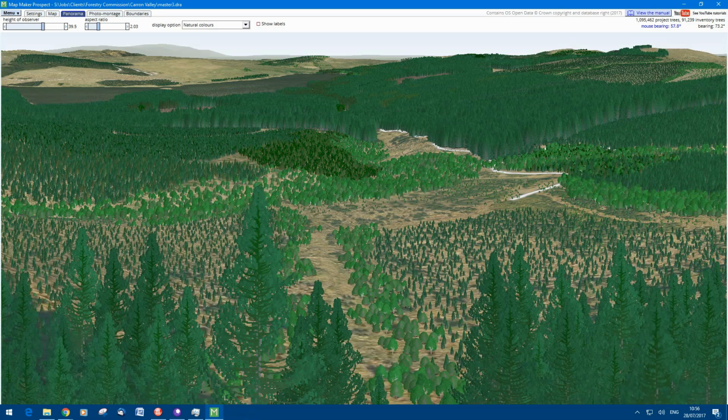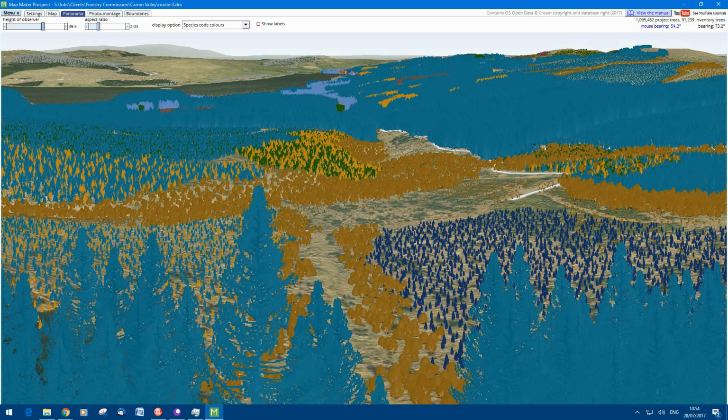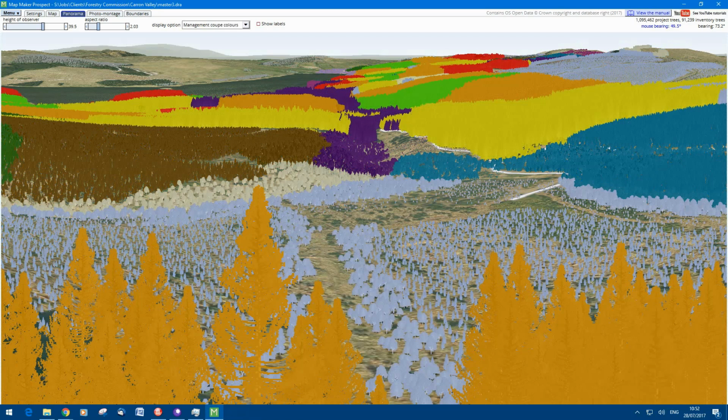Here we are using naturalistic colours, but we can also apply code colours to represent the different species, or we can display the management coops or felling coops, or code colours to represent the age of trees.